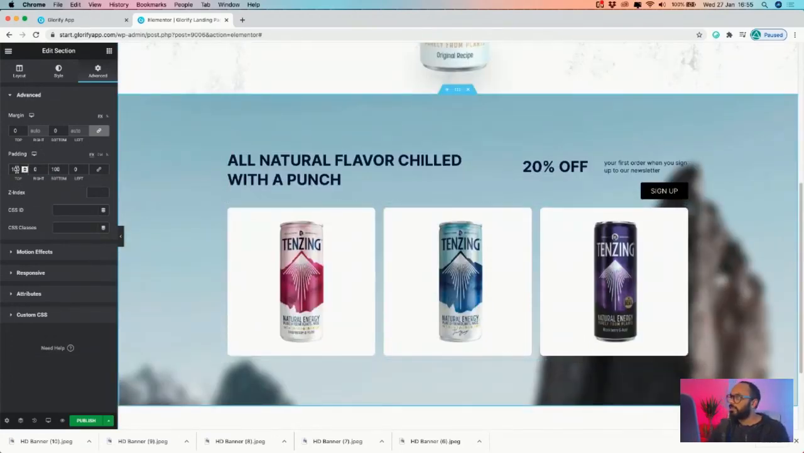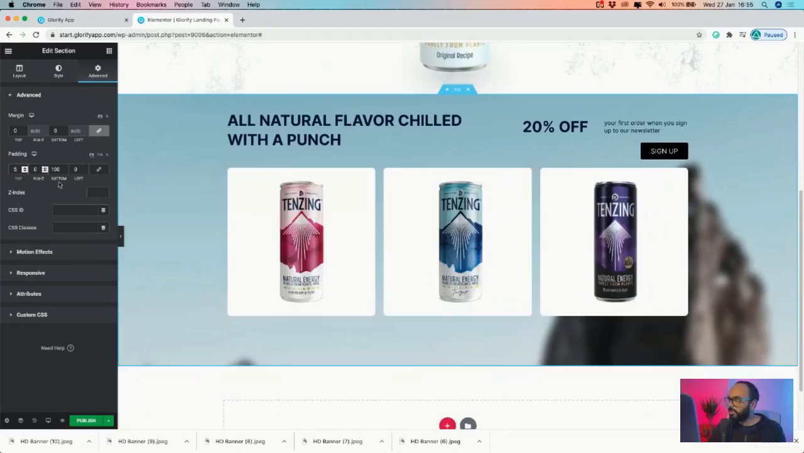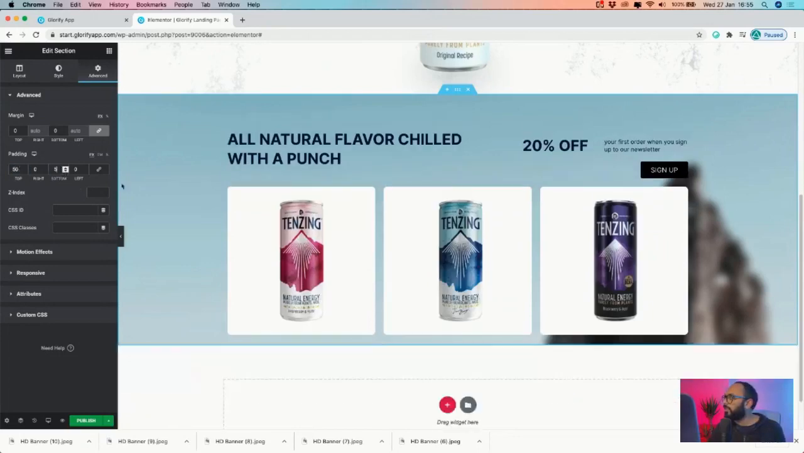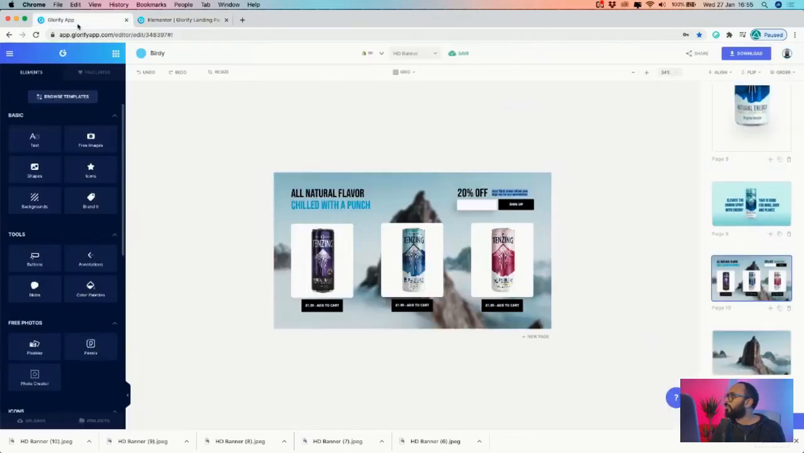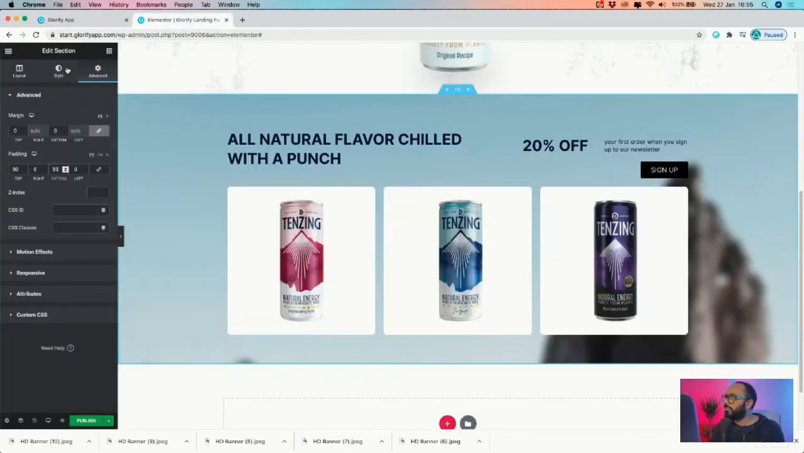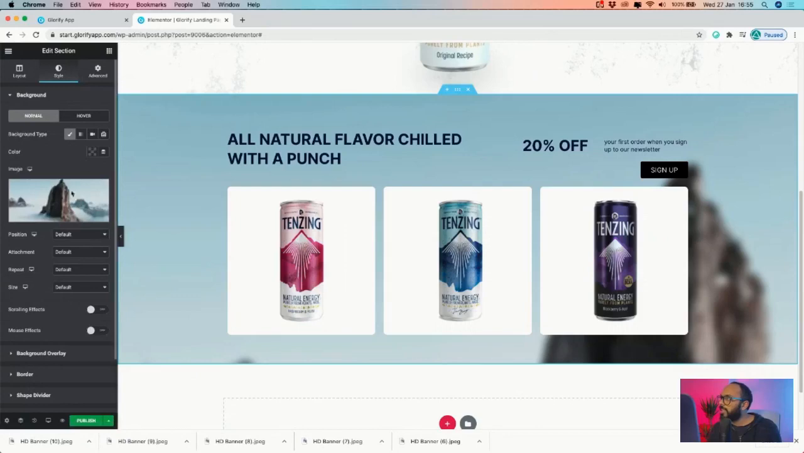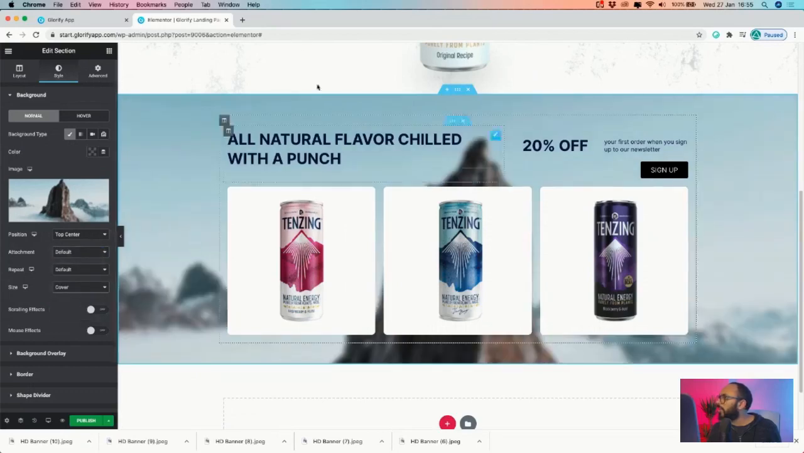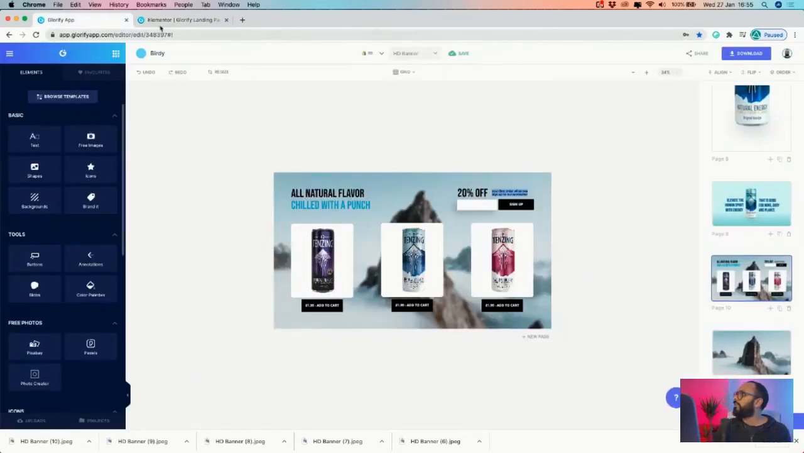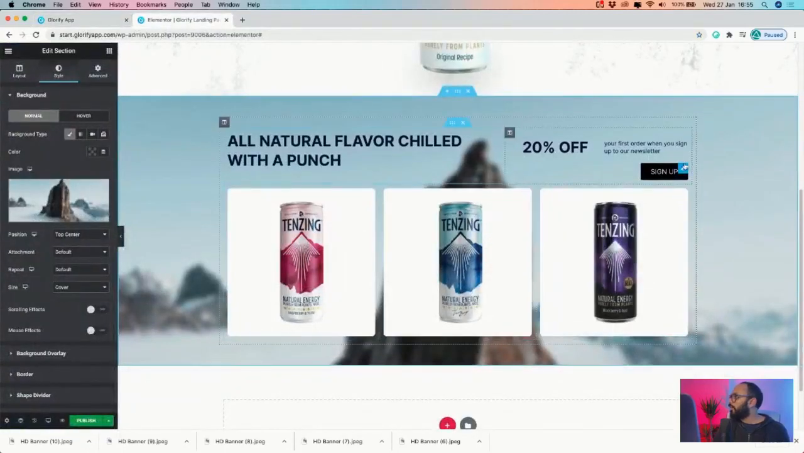I think this is a bit too much than I wanted. Let's do about 50. There we go. And the background I think needs a bit of adjustment. We want the element to be centered, right? So let's go to the section, position, top center. There we go. And we can do size, cover. There we go. So that's what we wanted. Cool. Excellent, guys. Hope that helps.